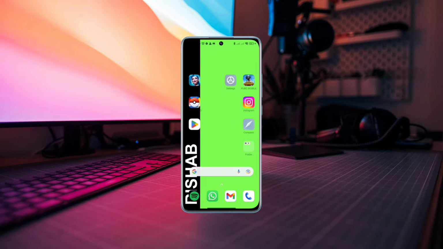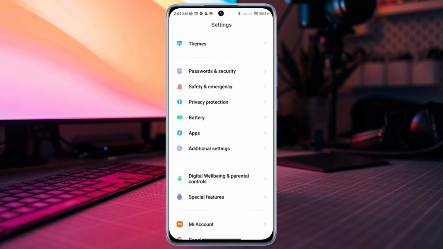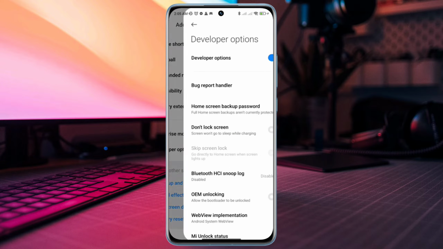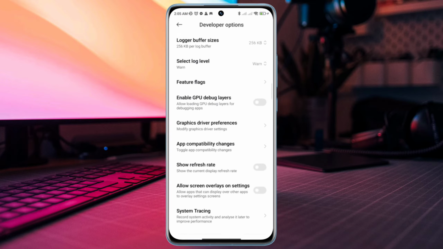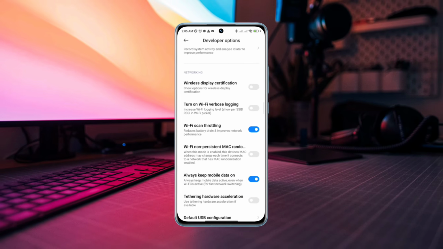Solution 1. Make sure to have a stable internet connection and stability. Open Settings, scroll down, tap Additional Settings, scroll down, tap Developer Options, scroll down, enable Wi-Fi scan throttling. Also, activate Always Mobile Data if you are using mobile data.